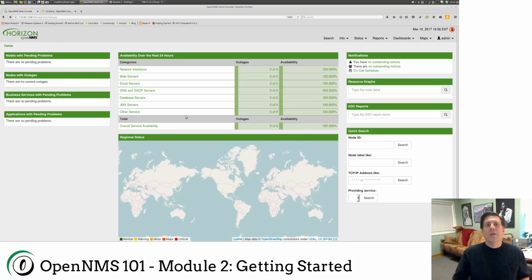Okay, getting back to the web UI, there are several parts of the web UI. We have our menu up here, and then the main page is divided into 3 areas. This area here on the left is kind of your to-do list. So we've got several things. Pending problems are devices with active alarms, and so you can go in and see if there are any alarms on your network. Nodes with outages reflect those nodes with a particular service outage.